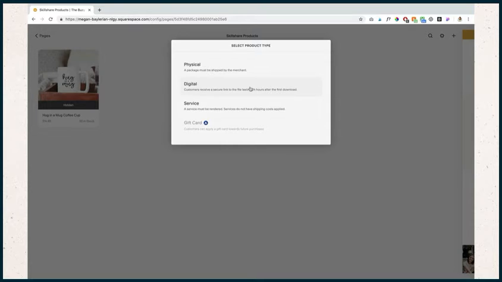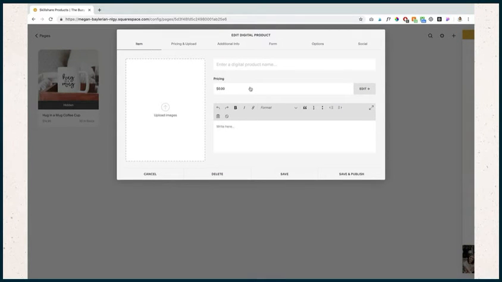So we'll hit digital, and you're going to follow the same pattern as you did with uploading a physical product. We're going to add in our digital product name. This is going to be called DIY Your Website Workbook. And then we're going to add in our description. Workbook description goes here, and then I'll just follow the same features of the workbook. And then we can add in a bulleted list: feature one, feature two, feature three.